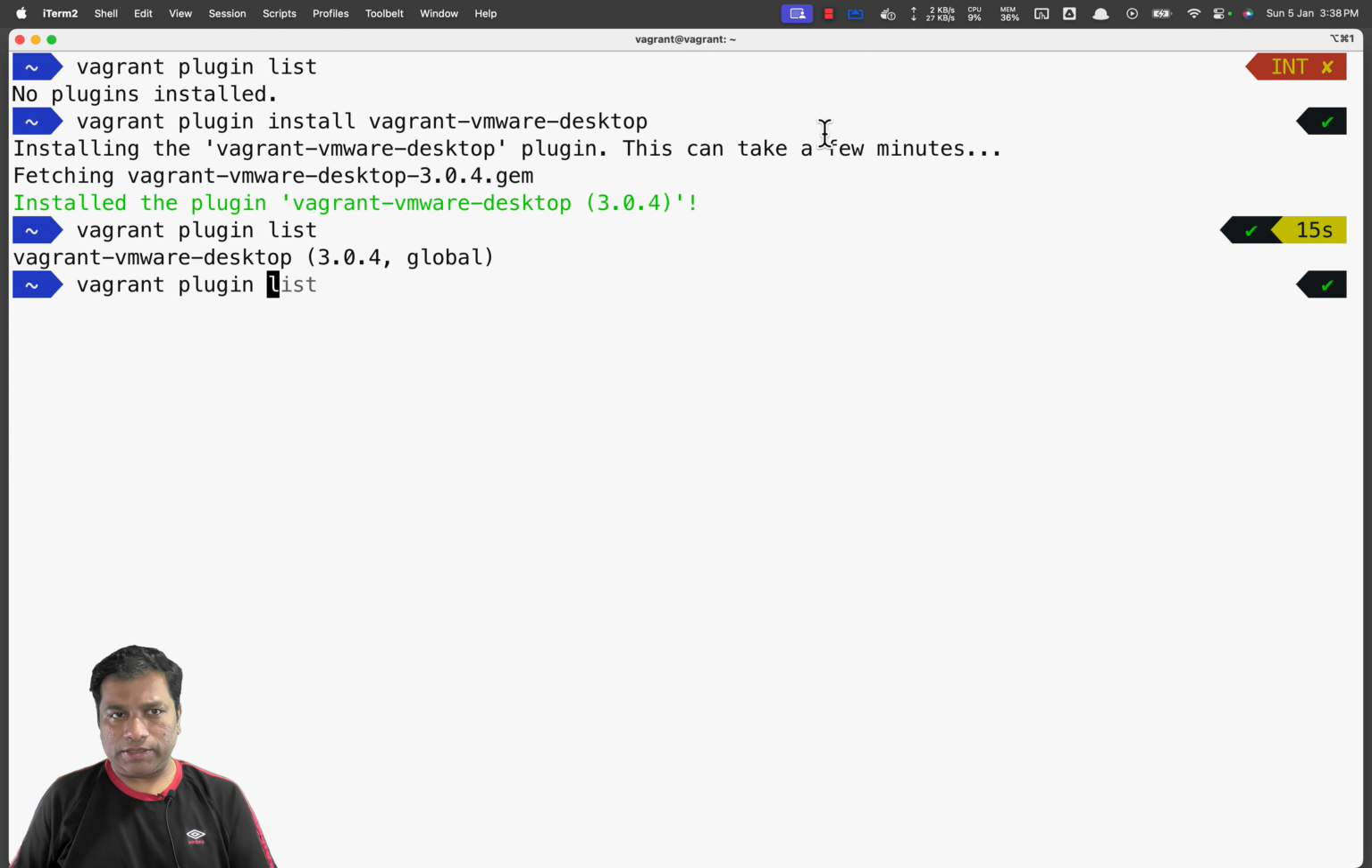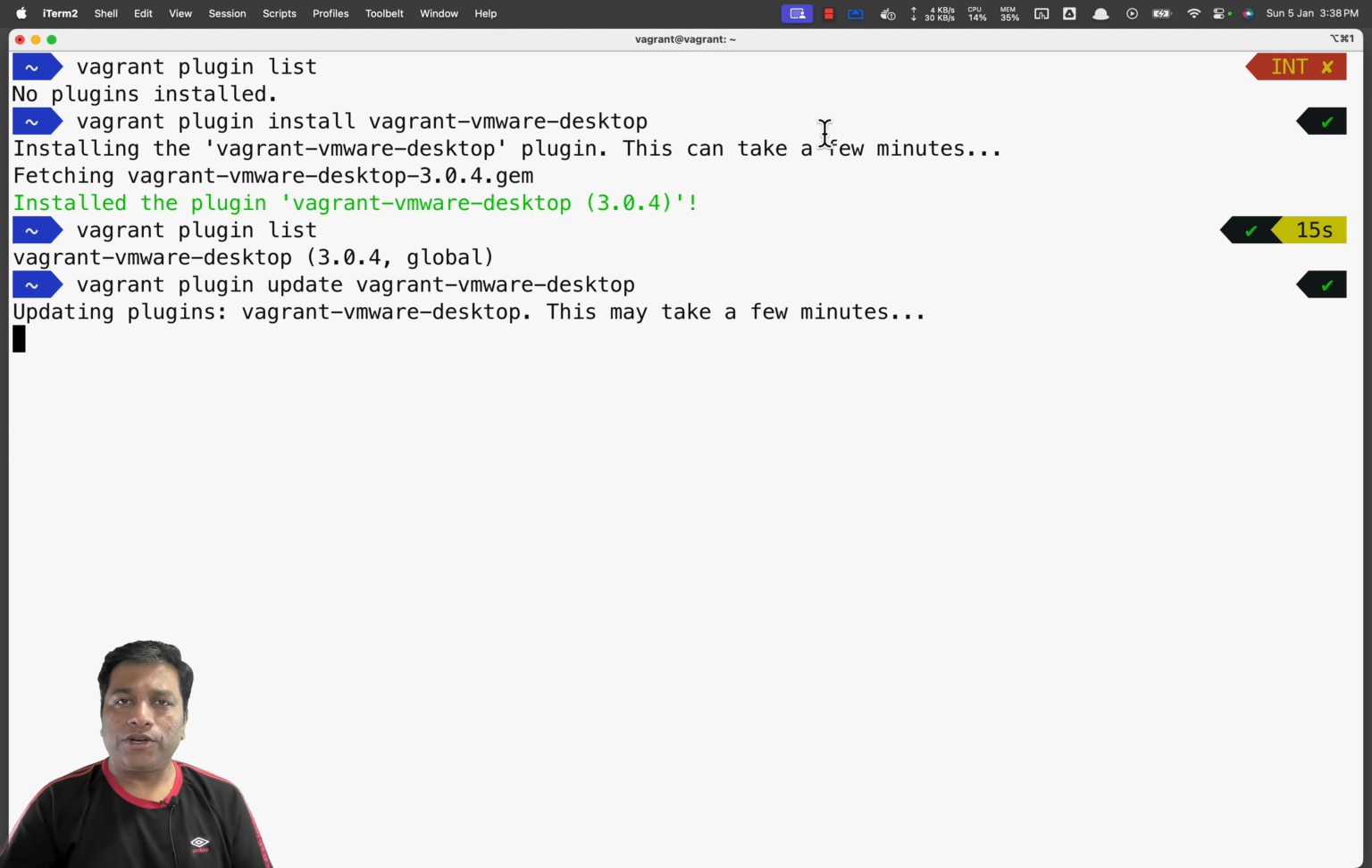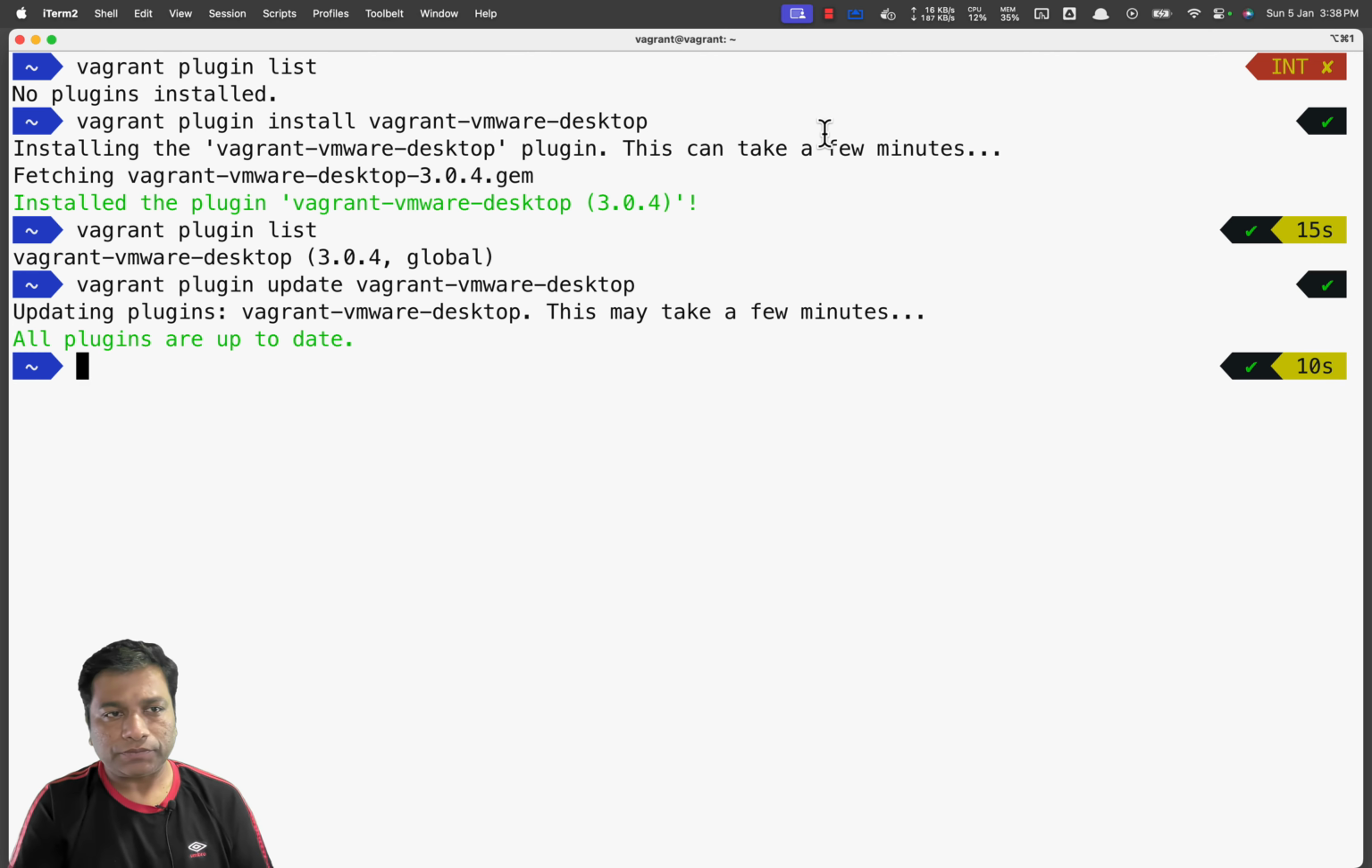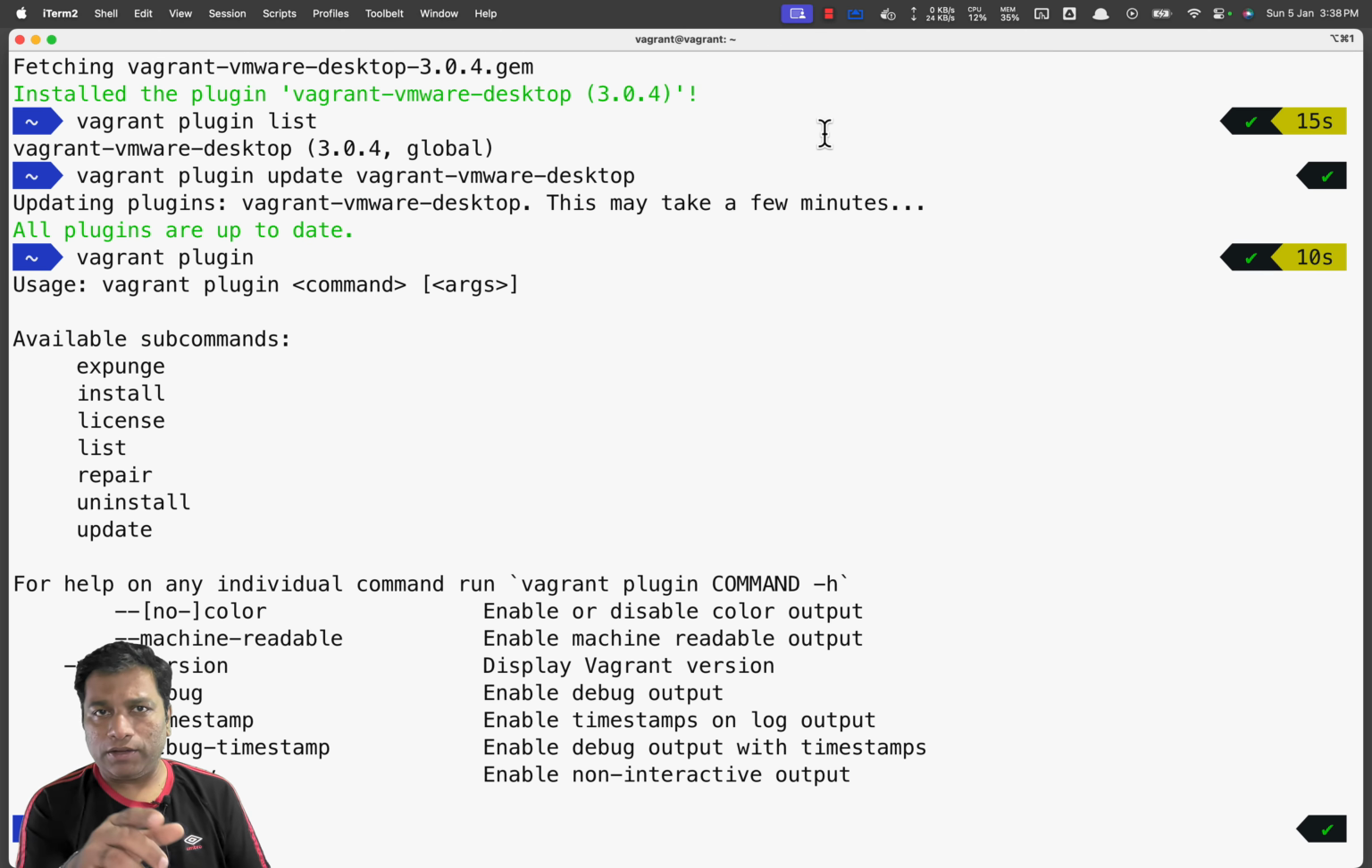Tomorrow, if the version changes, can I update that? Yes, you can say vagrant plugin update, and then you can pass the name, like vagrant-vmware-desktop. It will update the version of this whenever it gets changed on the source side. You can also uninstall it by using the uninstall command or purge command or expunge command. I don't want to, but if I want, I can simply go back and use the command vagrant plugin. I'll see all the different options available here. So there's an uninstall option which will uninstall that plugin from your machine.